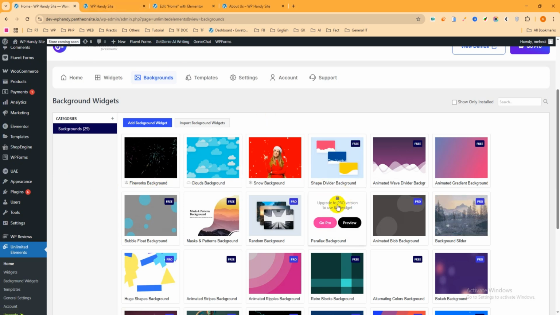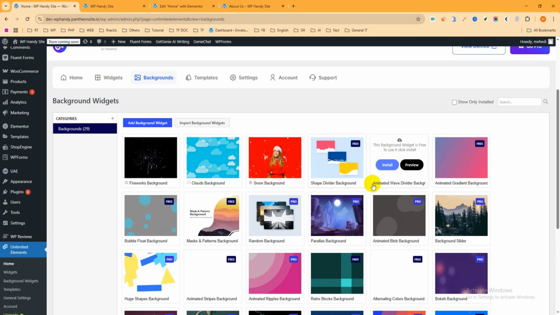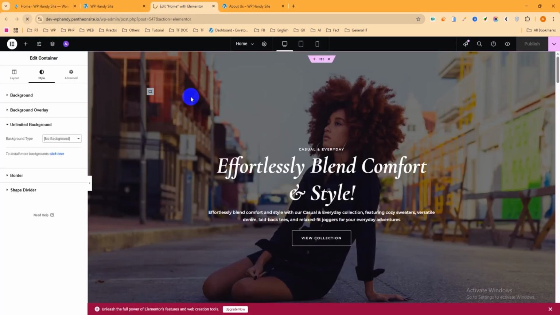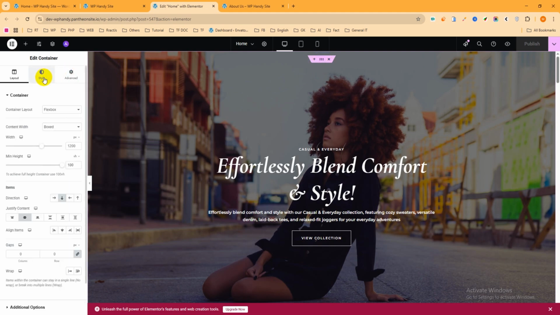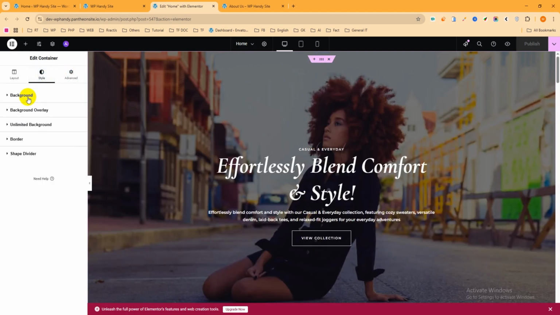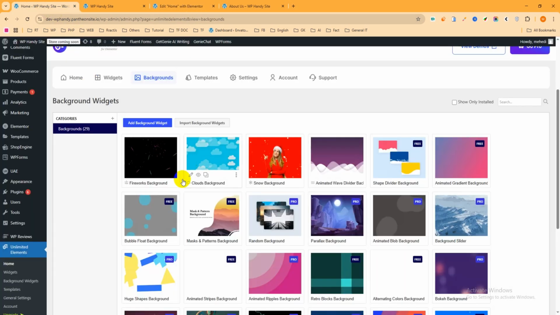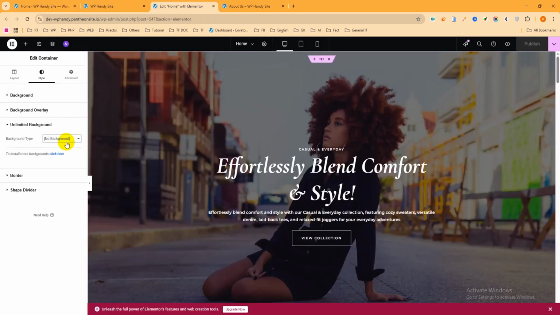If you want to install another one, like the animated wave divider background, just refresh the page, also refresh this page as well. Again select the section, then Style, Unlimited Background, click here. You can see the animated wave divider background is added. That means if you install from there, then it will show here.